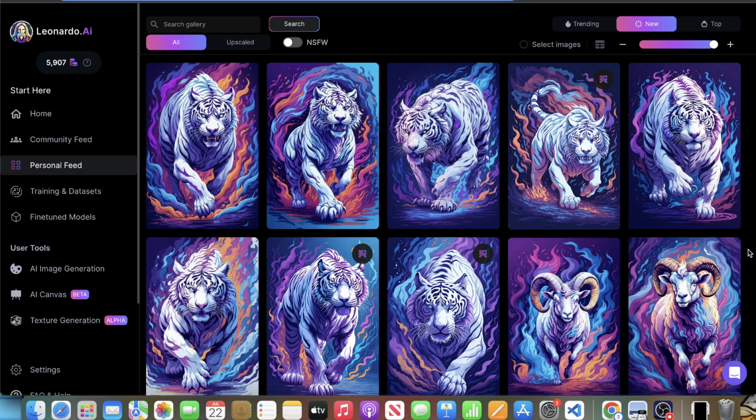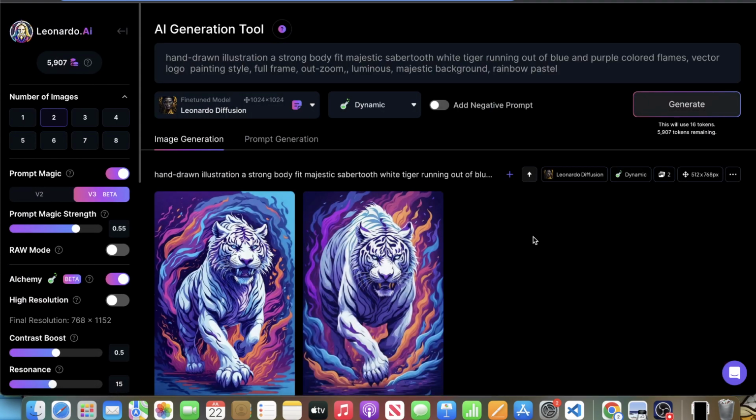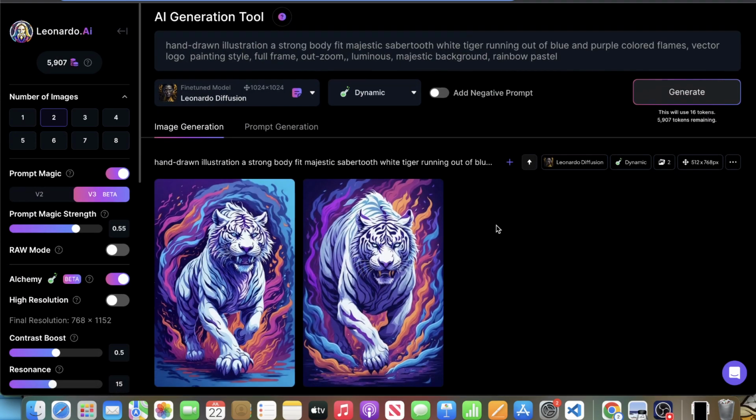So let's get started, and I'll show you what I'm talking about when I reference my one-word method. Let's go over here to AI image generation. The first thing I do is think of a simple design that will be cool, that people would like to buy on a t-shirt, on a poster, on a quilt, whatever it might be, right? Let me read you my prompt. It says, hand-drawn illustration, a strong fit body, majestic cyber tooth, white tiger running out of the blue and purple colored flames, vector logo, painting style, full frame, outzoom, luminous, majestic background, rainbow pastel.